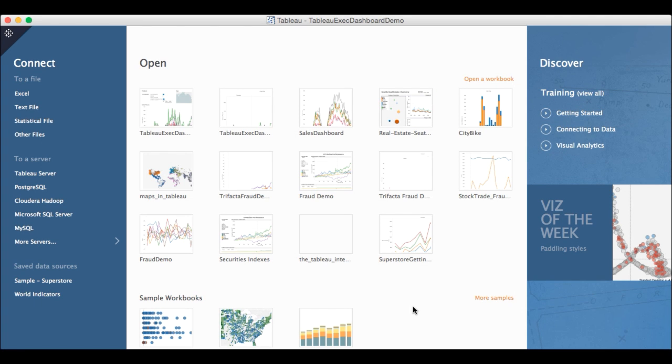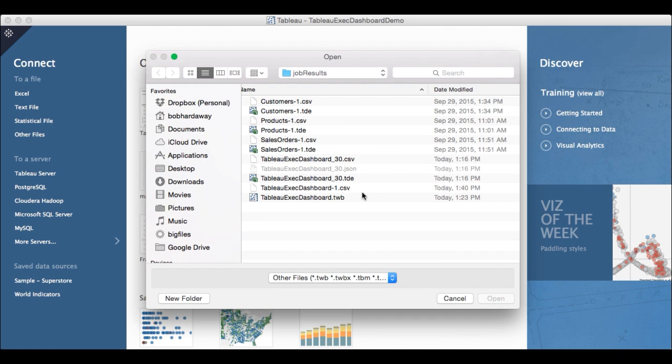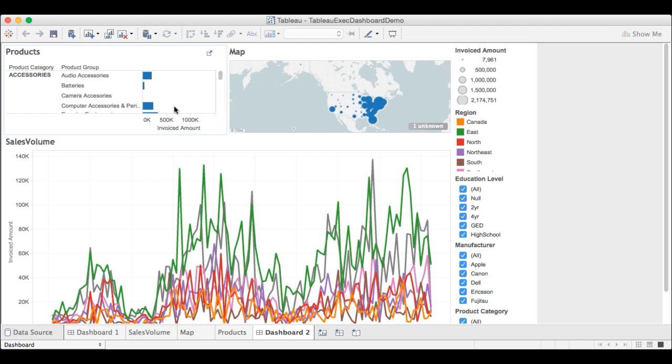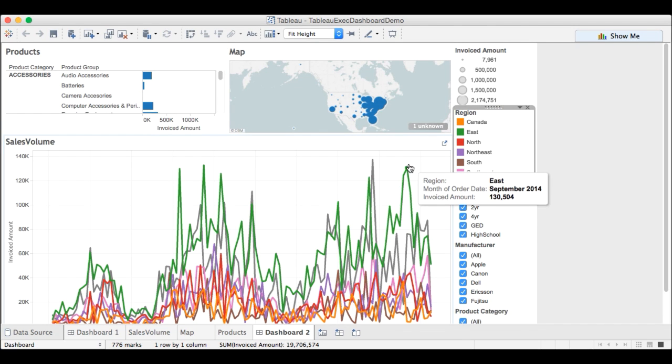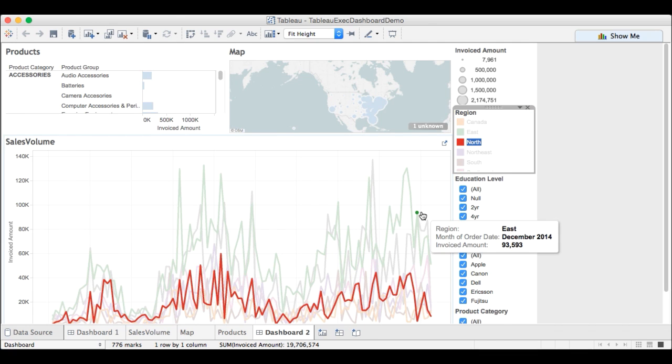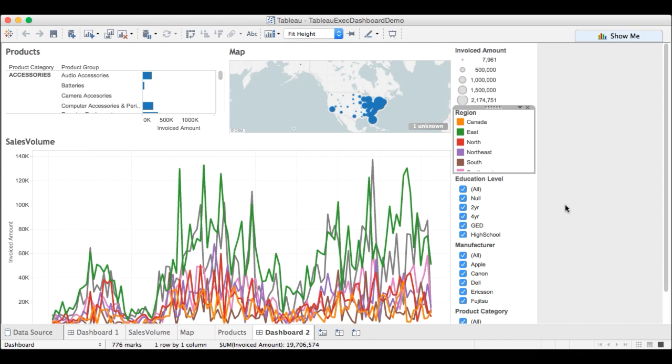I've now logged into the Tableau desktop, and I can immediately access the TDE file that I just created with Trifacta and begin building my executive dashboard. I've already got a version of that dashboard completed, and as you can see, all of the refinements that I made in Trifacta are now available here within the dashboard. So we've completed the executive dashboard from end to end, data preparation to visualization, literally within just a few minutes.